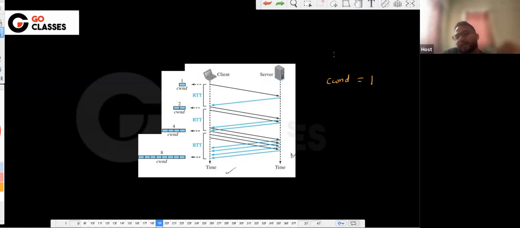So what is happening here? I'm initially saying that the congestion may be very high, I don't know, so I will keep it at 1. After one RTT, I will make it 2. After one RTT, I will make it 4, and after one RTT, I will make it 8. But after every ACK, I'm incrementing by 1. That's important.